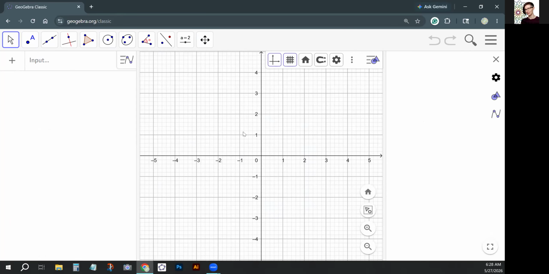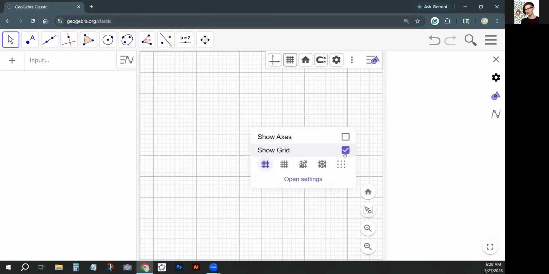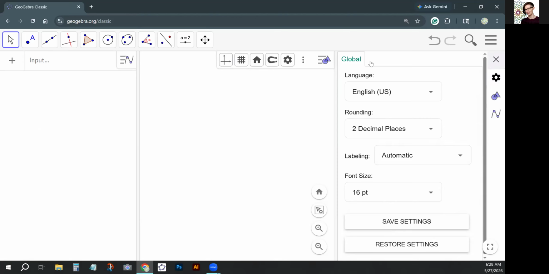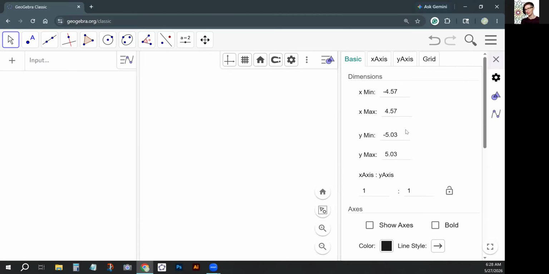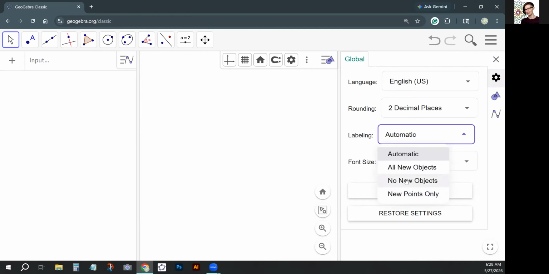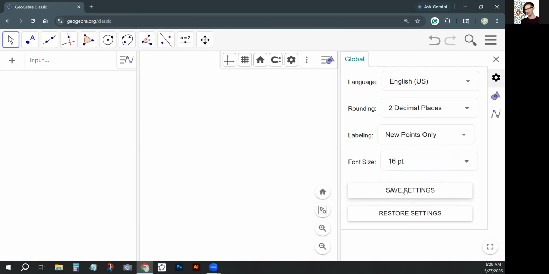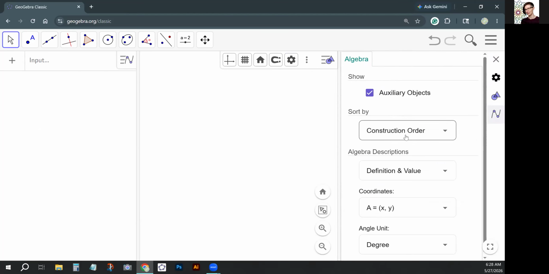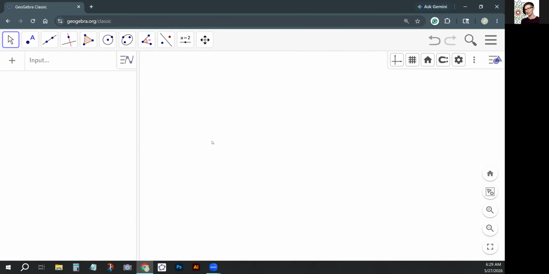again. So I'm going to hide my axes, I'm going to hide my grid, I'm going to go into my settings, and if this didn't show up, remember you click this button and then the gear. And in my basic settings, I'm going to show my labeling to be new points only. In my graphics view, I'm on all those things, algebra. I want to sort by object type, and I just want to show the definition, and I want auxiliary objects selected. So there's all my properties.